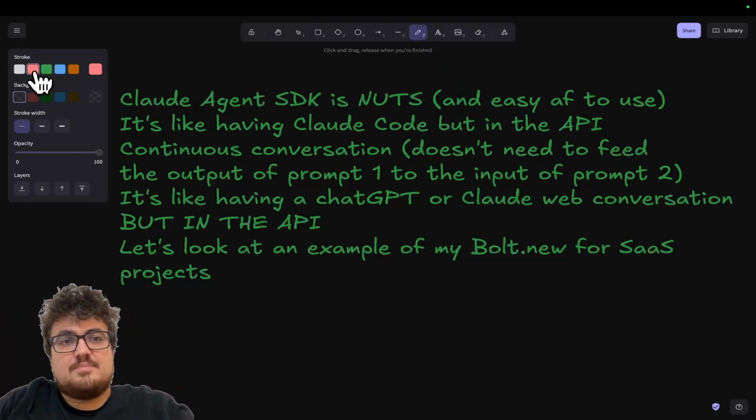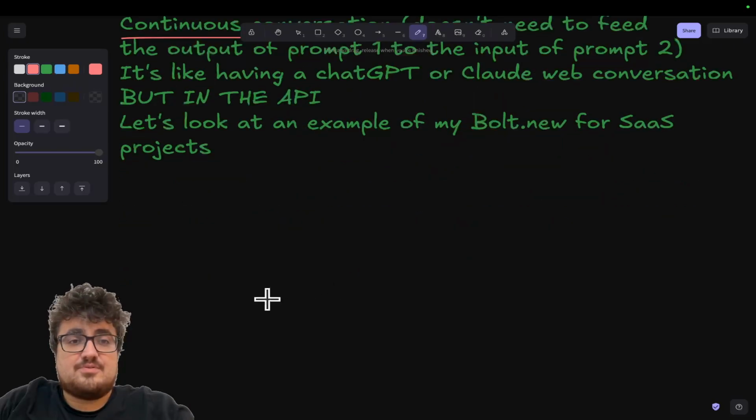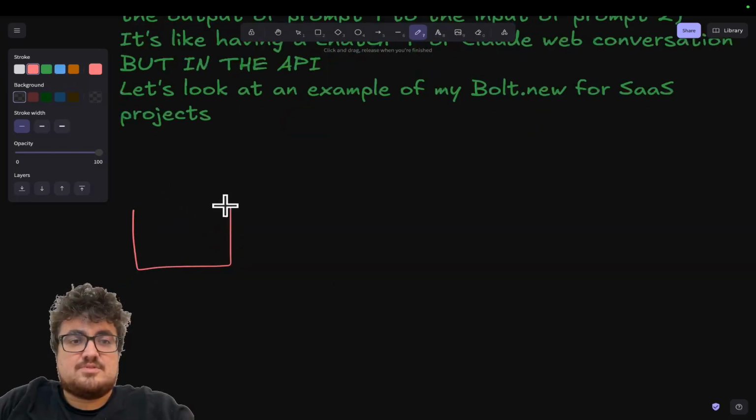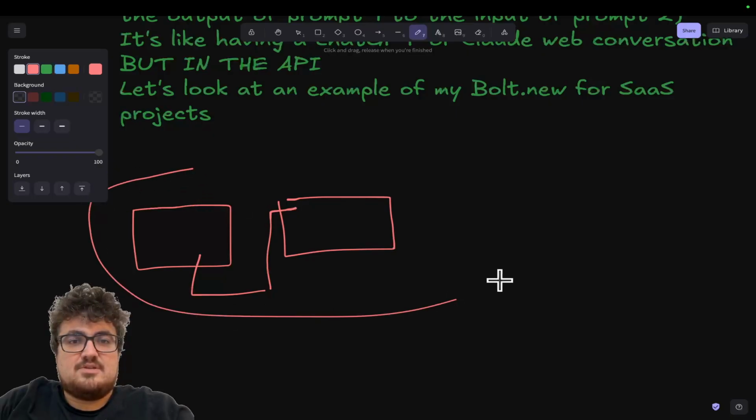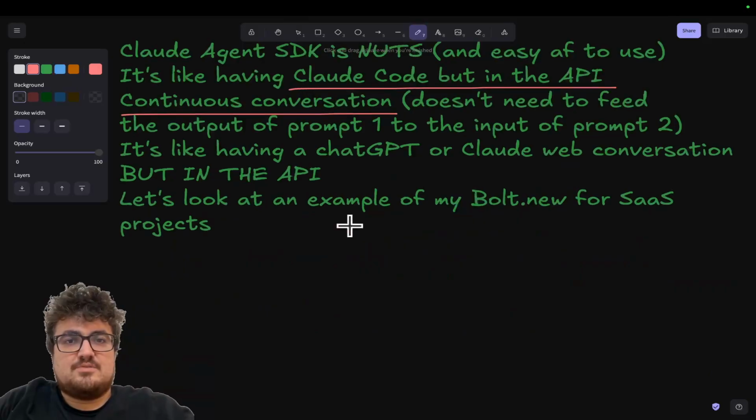Now, why is this such a big update? It's like having Claude Code, but in the API. The most important thing is continuous conversation. Previously, I don't know how many people know this, but you would have to feed the output from prompt one into the input for prompt two just to have a continued conversation with Claude, which is absolutely ridiculous. It's a terrible way to do things.